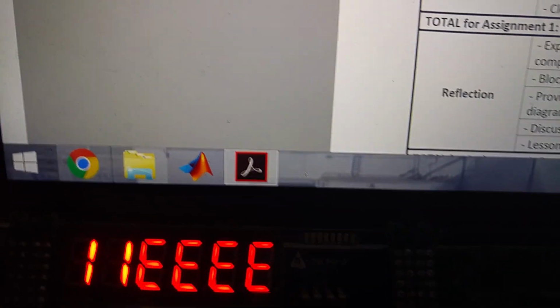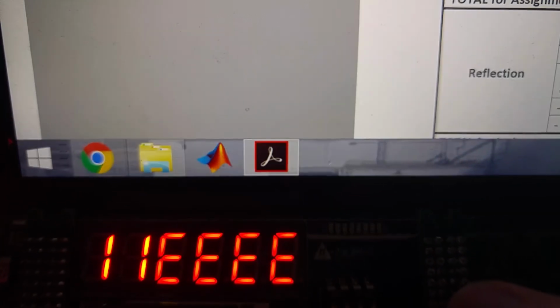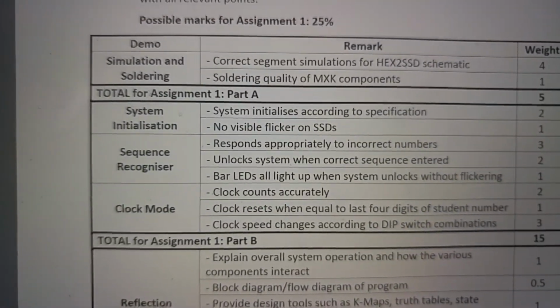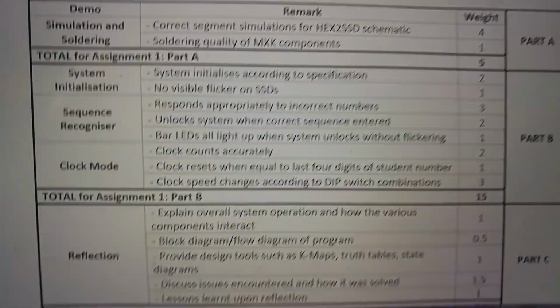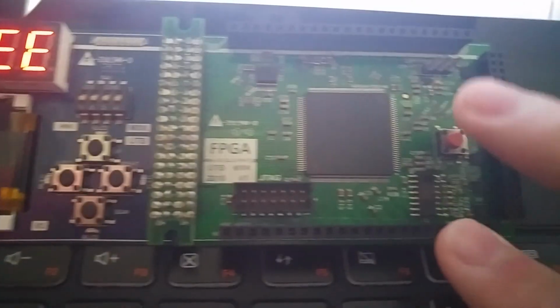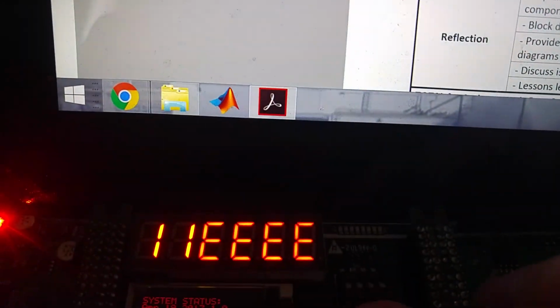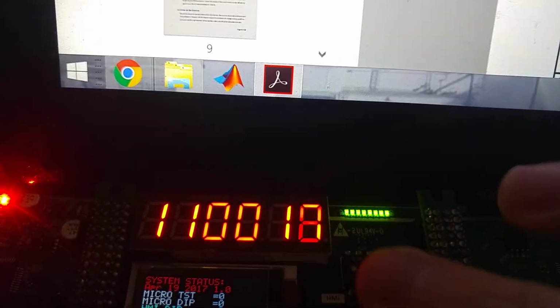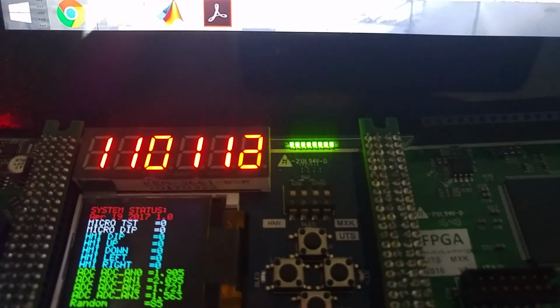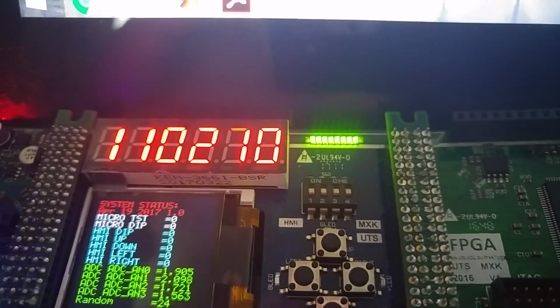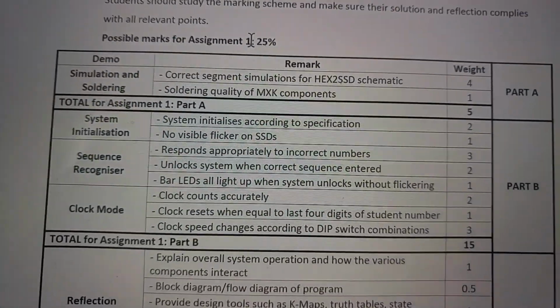Similarly, if say when I reset it, and say you couldn't show the sequence recognizer, you could potentially set up your reset button, so your button on your FPGA, to simply unlock the system, just so you can still get assessed and marked for clock mode.